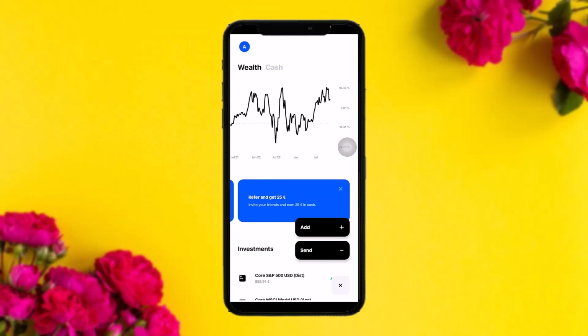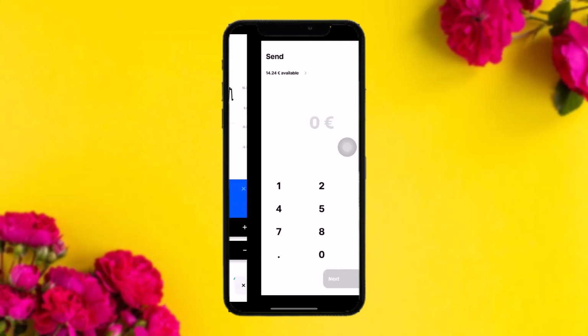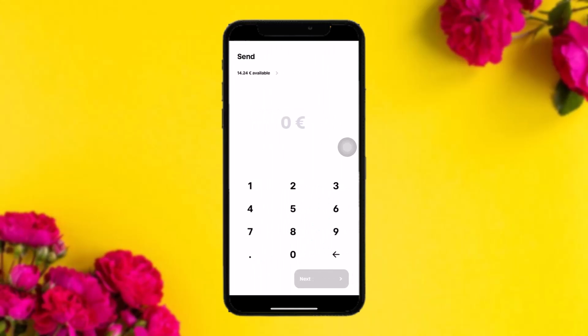Now once you have sufficient balance, in order to send, what you need to do is tap on send, and the next page will show you something like this. Now here all you gotta do is enter in your amount, and notice that below send you'll have an option provided for you that shows the balance that you are currently holding.